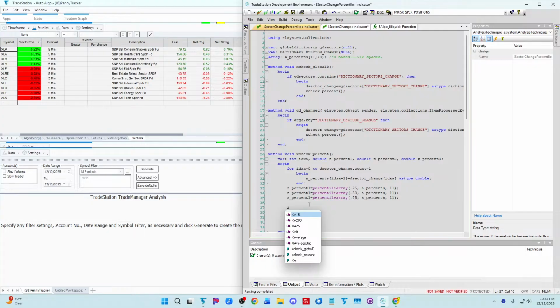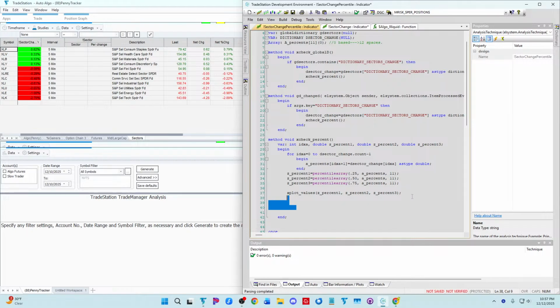X plot values. We're going to send out Z %1, Z %2, Z %3. And we could go ahead and send out whatever the value is in the dictionary. So we'll go ahead and find that. Nah, we'll do that in the next step.